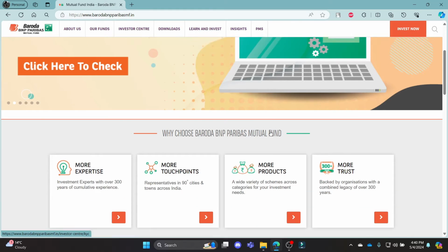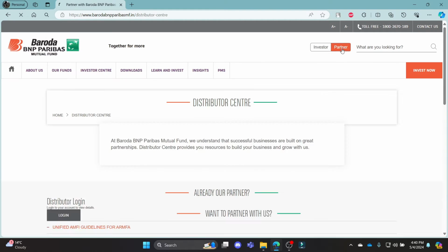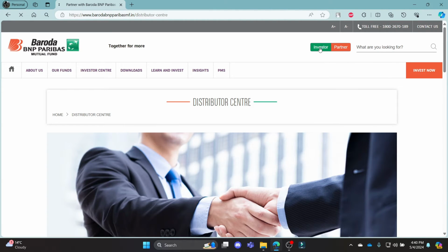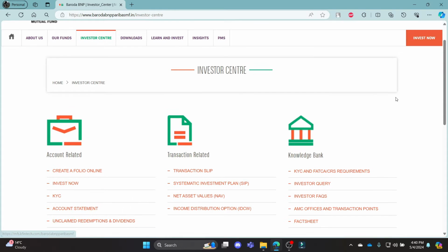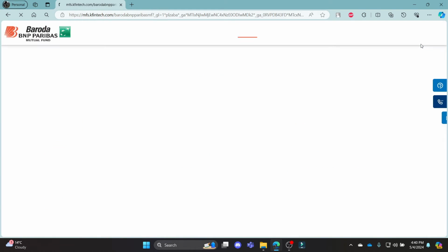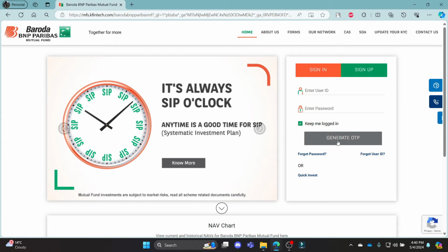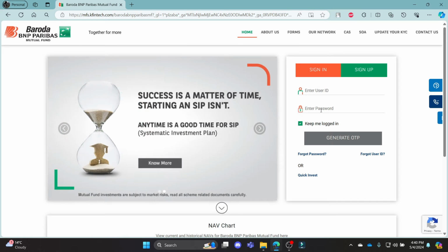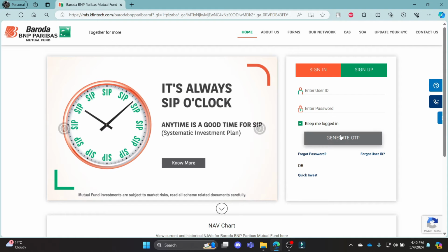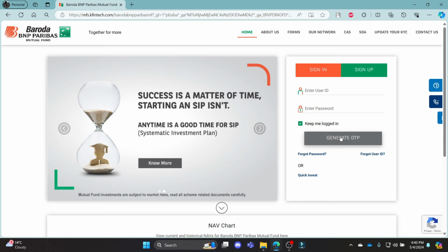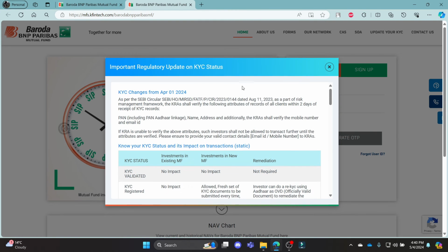Now, to log into your account, go ahead and click Partner, or you can see Investor as well, and you can click Invest Now, and then you can be a part of BNP Paribas. You can see that this login portal opens up. Write down your user ID, your password, click Generate OTP, and the OTP code will be sent to your email address. Write down the OTP here and then you can click Sign In and you can sign into your BNP Paribas Mutual Fund account. Let me show it to you once again, guys, how you can log into your BNP Paribas account.